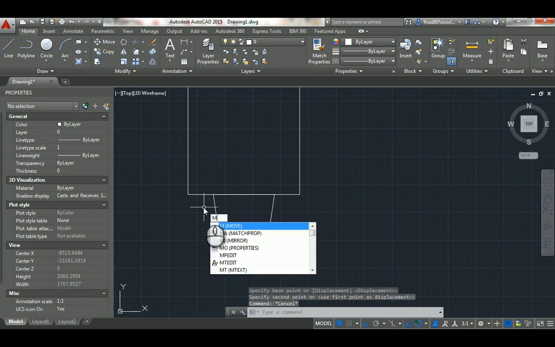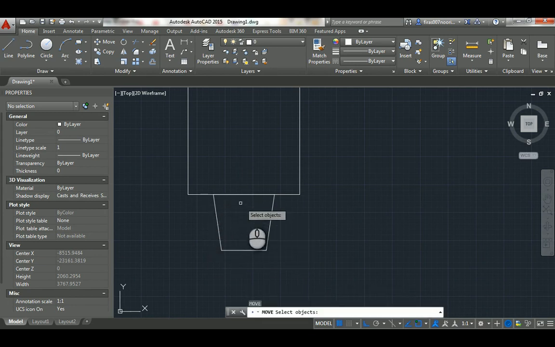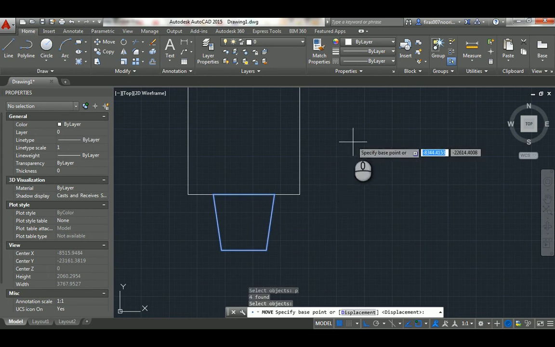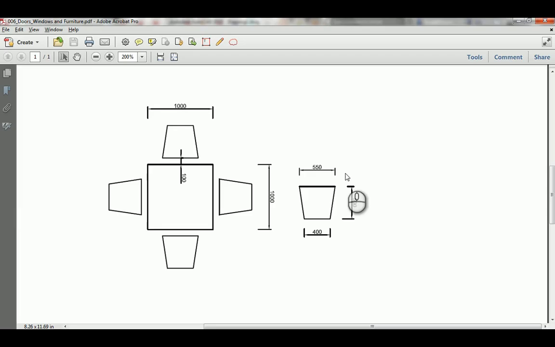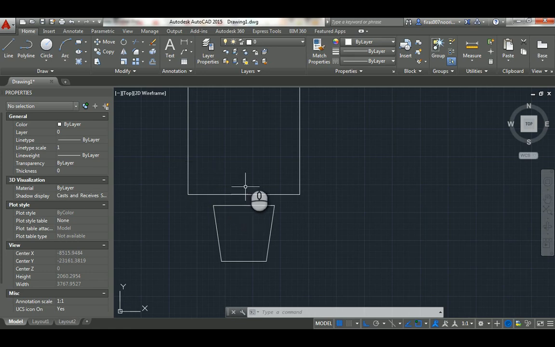Now I need to move that. Don't go M space and then select each line, just M space and P for previous, and then space to end the selection, and then anywhere for the base point, and push your hand down 100 mil. Again, as the PDF tells you, it's 100 mil to this specific location between this line and this line.